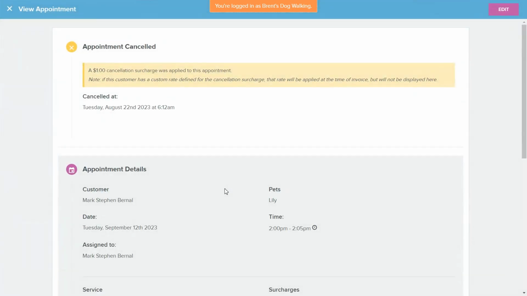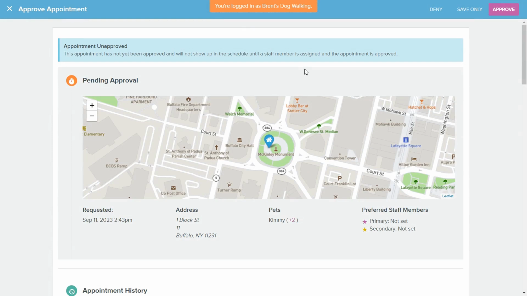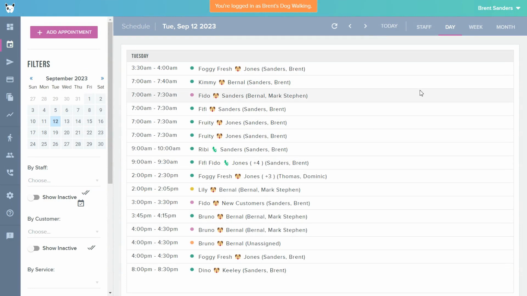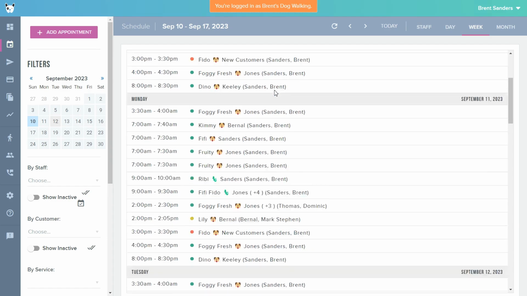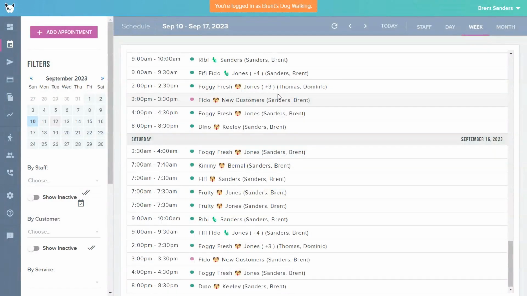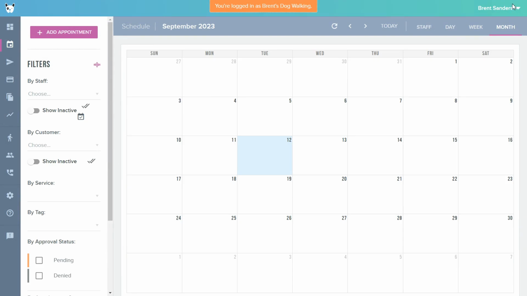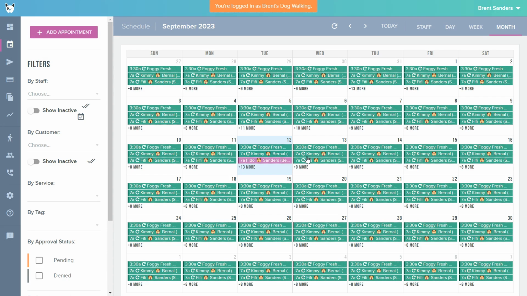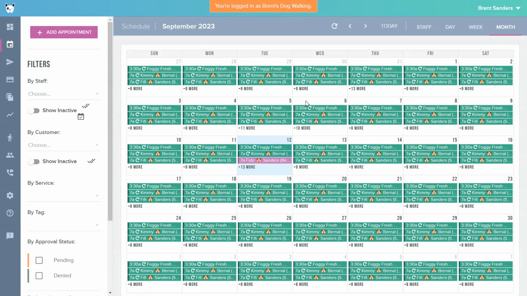The yellow one is for a cancellation, which has been canceled by the customer. And the orange one here, this is what we saw earlier. This is an unapproved appointment yet, so you have to approve it. You can also use the filter for week. It should load up here, and it should give you an insight into the whole week of appointment activity. For a month, you can also use this if you want to view everything at once. There you go.